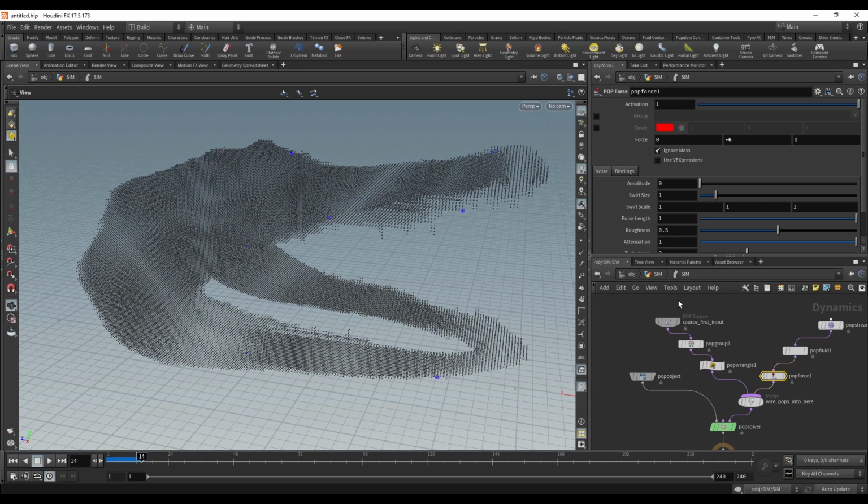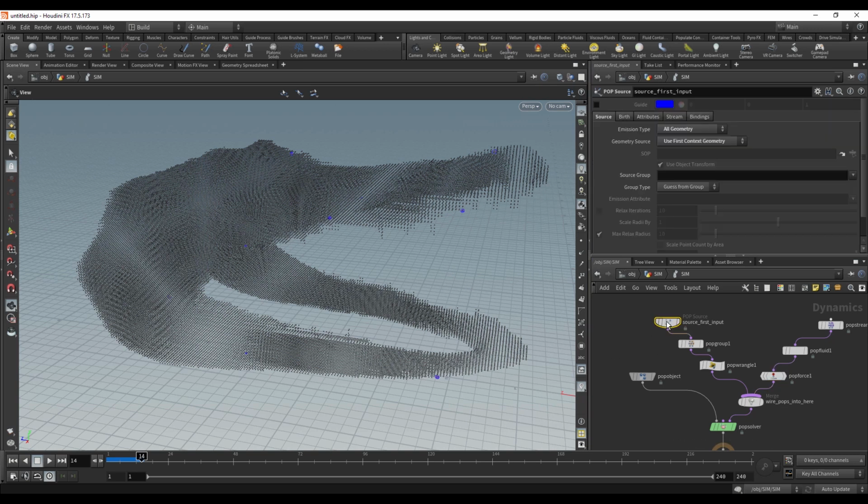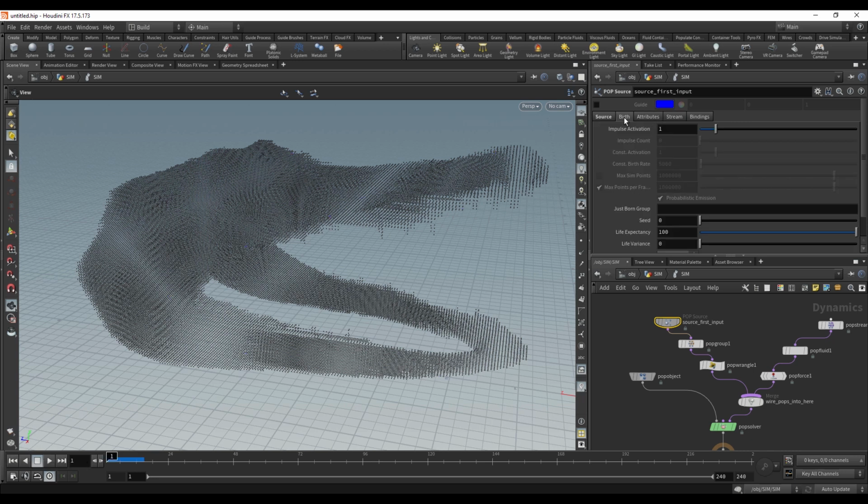And I think that's because we need to go back to the pop source. And let's just rewind this so we don't get any crashing. Then we'll head over to the birth tab and make sure this is activating on frame 1. So we'll type $FF for frame equals frame 1.